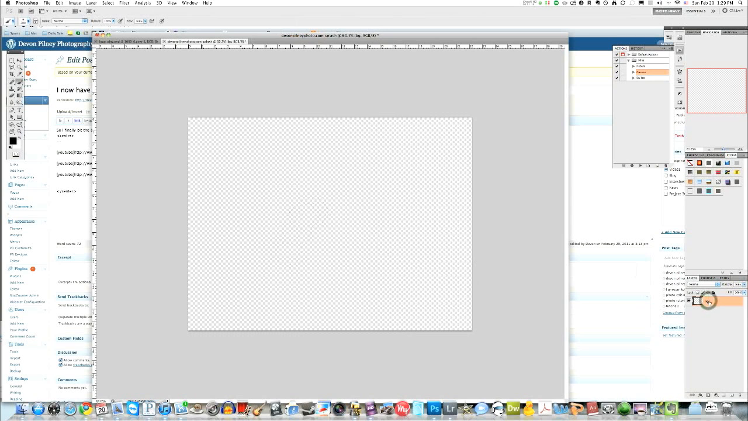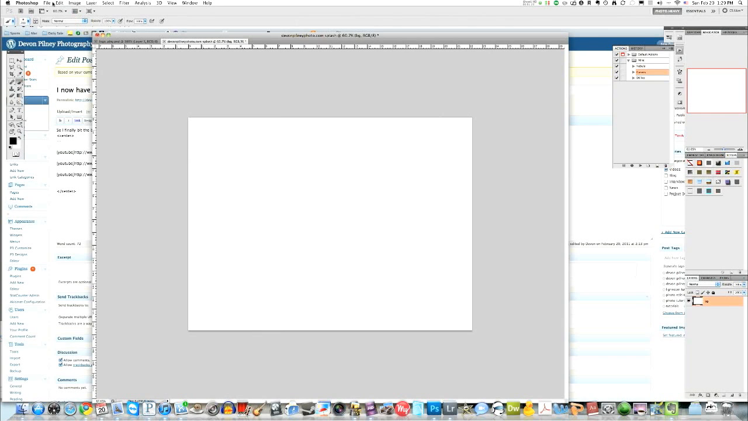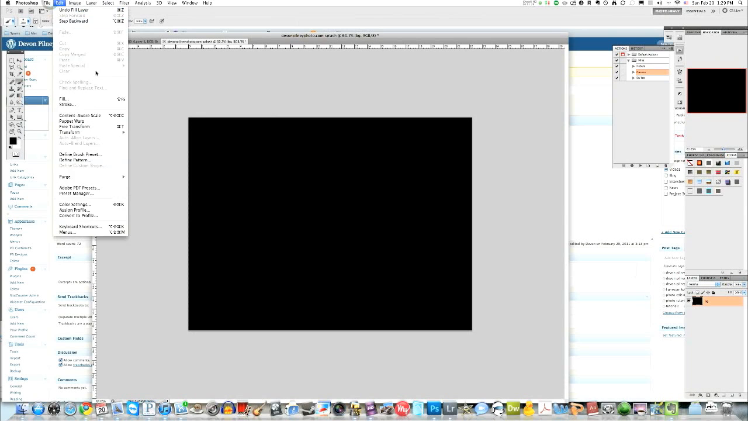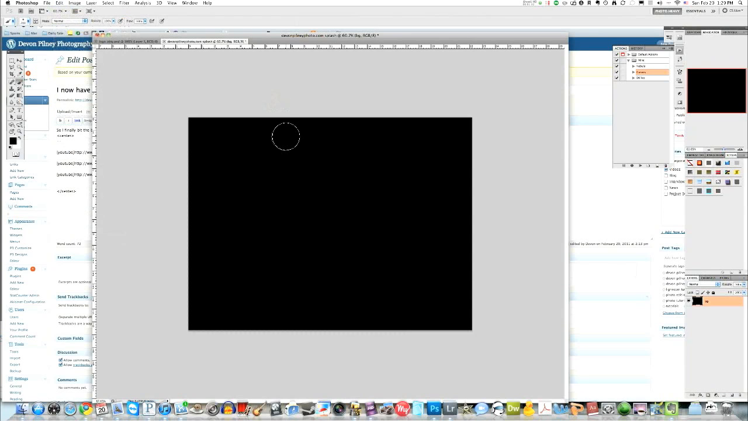Title this BG, background layer in the bottom right, and now I'm going to apply a background. You can do this either by doing Command Delete, which will give you the background color, or Alt-Delete, which will give you the foreground color, or Edit, and then you can just do Fill. For me, I want to work with black because I'm thinking of a black background in my slideshow. So now I've got my black background, I want to add content to it.